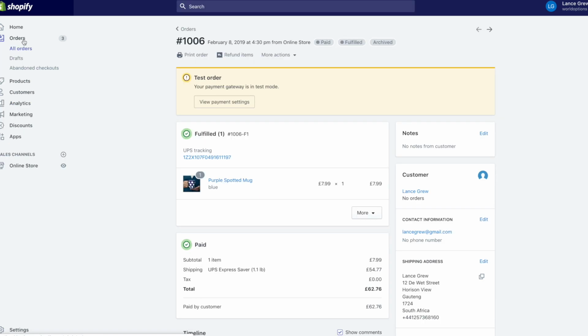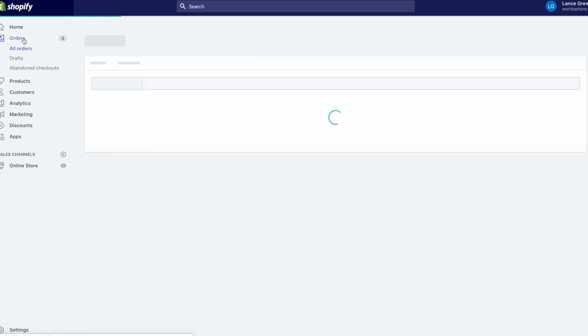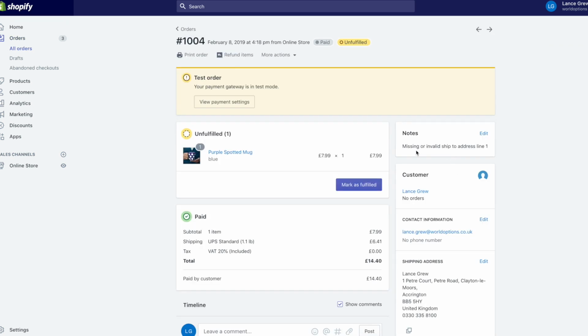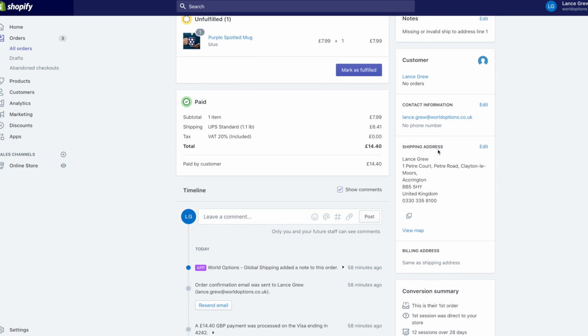Going back to the orders, there are 2 here that are unfulfilled. Now let's click into those to find out why. As you can see here in the notes section, it says missing or invalid ship to address line 1. Let's scroll down to the address. So you can see here that the address line 1 is really long. So what it's done, it's kicked it out because it's actually too long, so it will need editing and fixing.